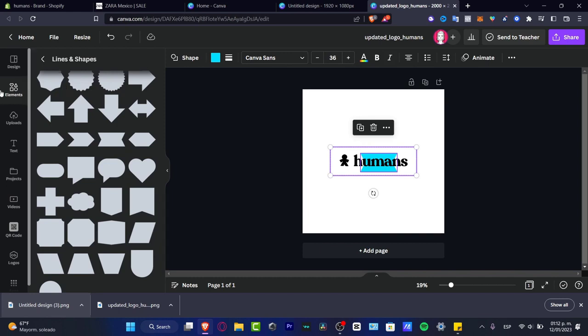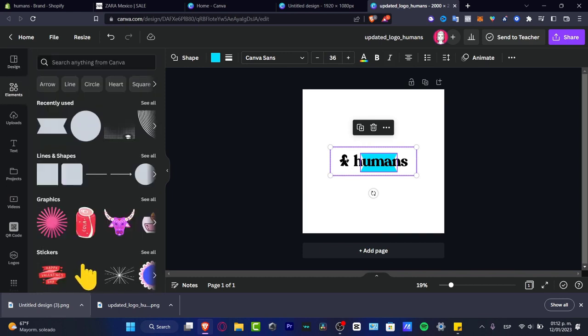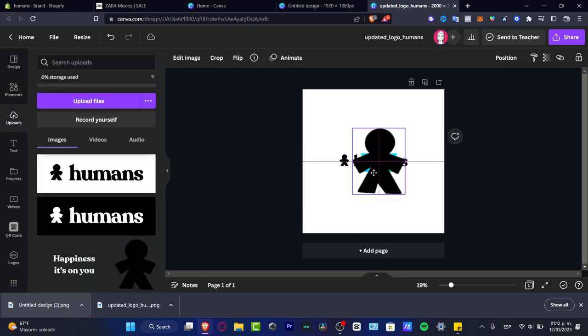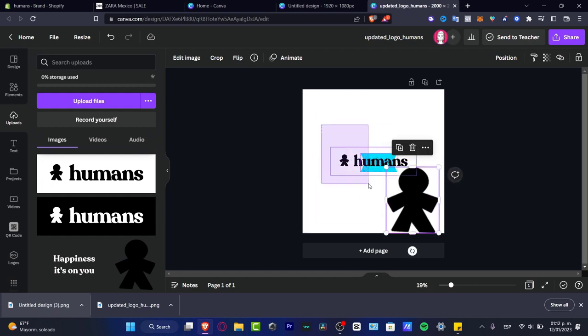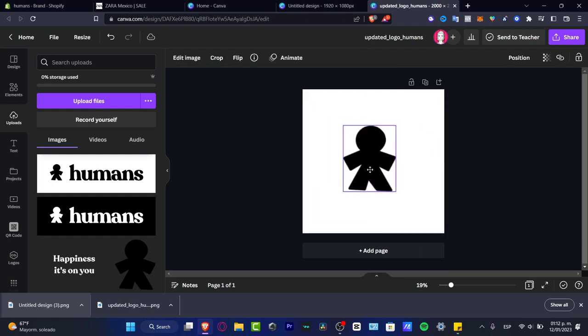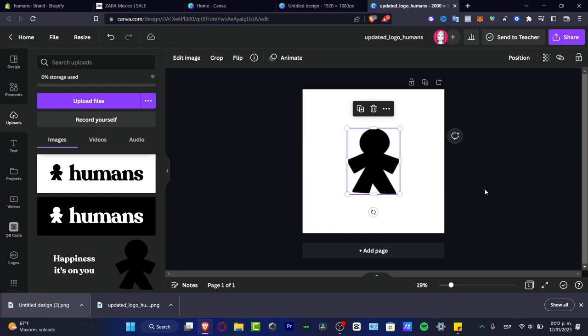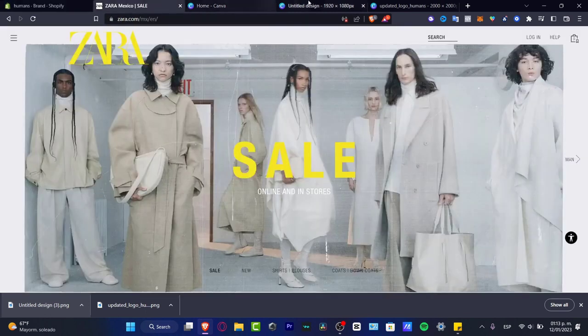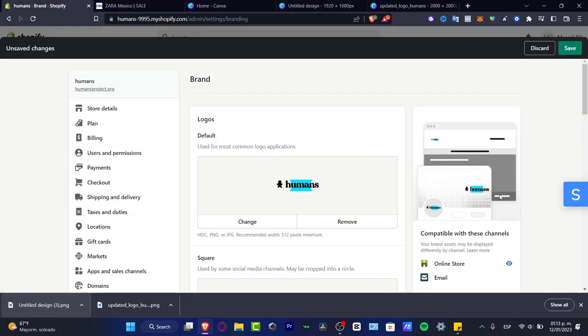For example, in my case, since I have a little logo here, with text and one element, what I can do is just add the little person here. I don't have to focus on the actual logo because I'm just going to be focusing here. So I can add this to this part of my website. It's going to look a little bit more important, right? That really depends on what you are trying to do in your store.